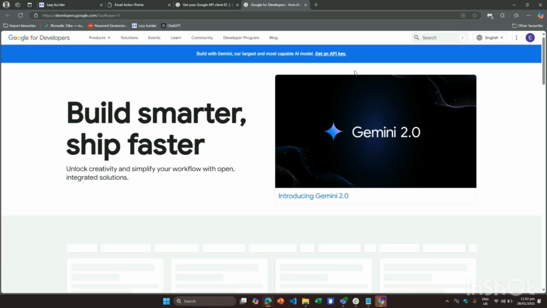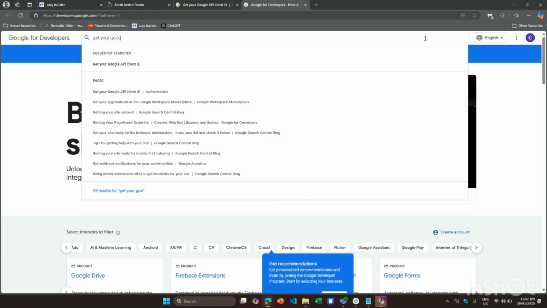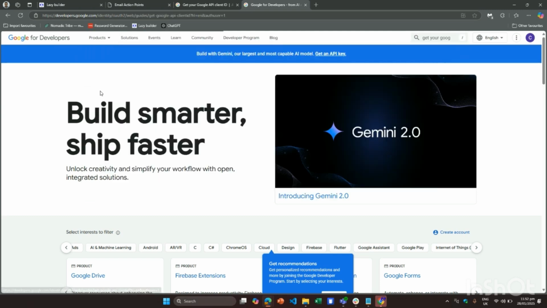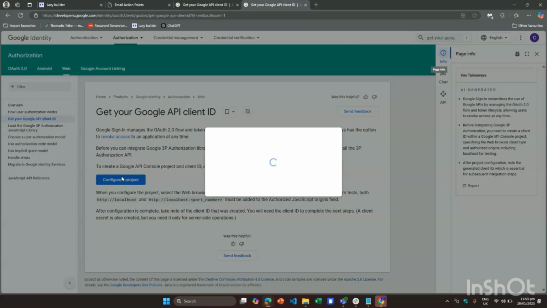Now you're going to see that when I click on that other email, I'm sent to a different page. I just want to go to the search bar again, click on "get your Google API Client ID", and then go to the pages section and click on "get your Google API Client ID". Same as before, but this time you can see I'm logged in with a different email. Then I want to click on configure a project.